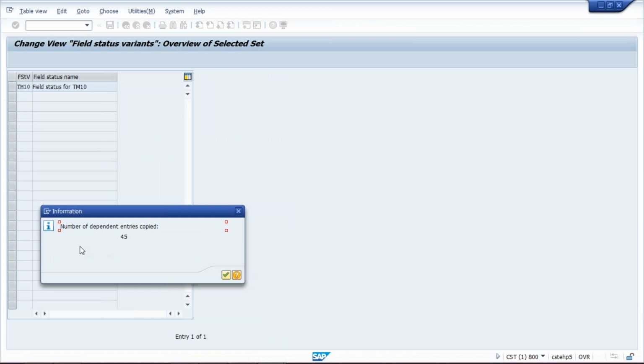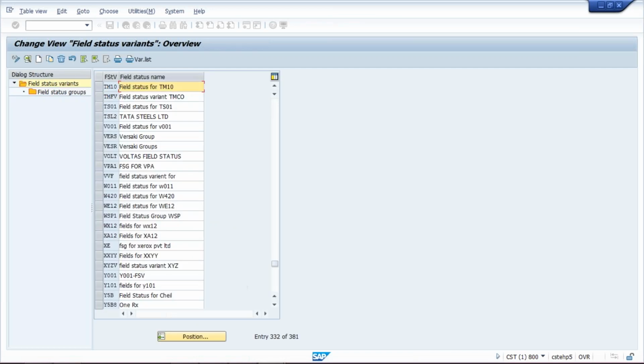So see here, now the system is saying that the number of dependent entries copied is 45. Click here on continue or press enter. Okay, so now we have copied.